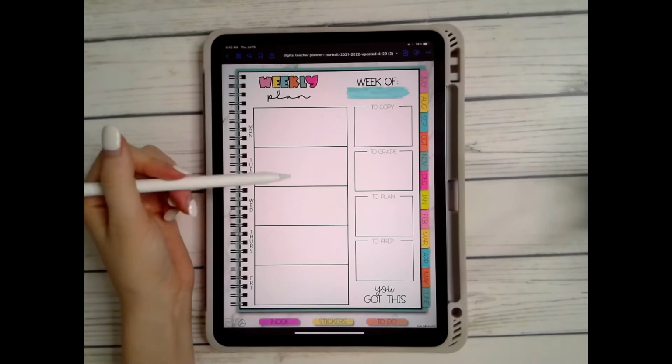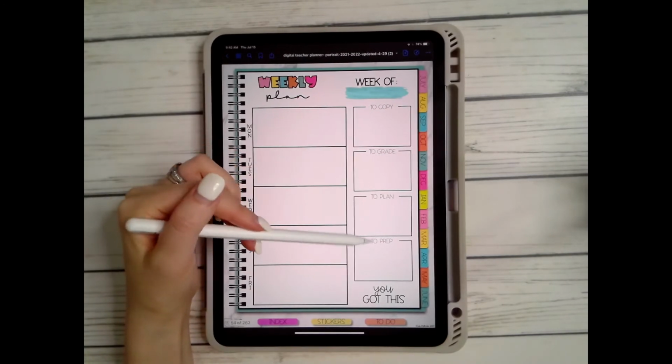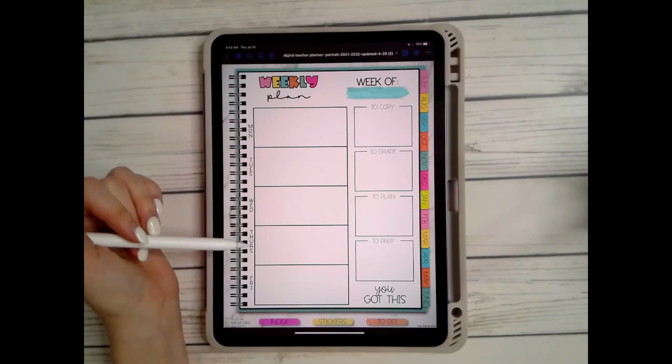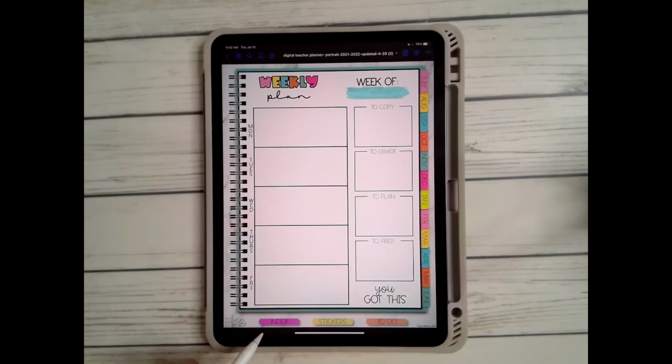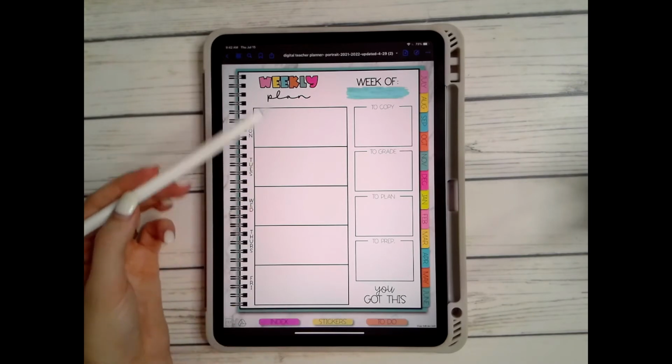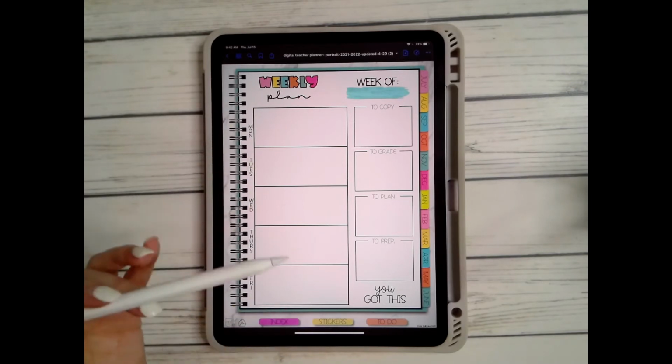So if you're just trying to plan out that week, you want something to figure out how you're going to copy and grade all the things, then this is just a weekly planning page. You can also print this out. This is a good option if you have a student teacher and you want to print out just this page and, hey, this is what I need you to plan out to do.